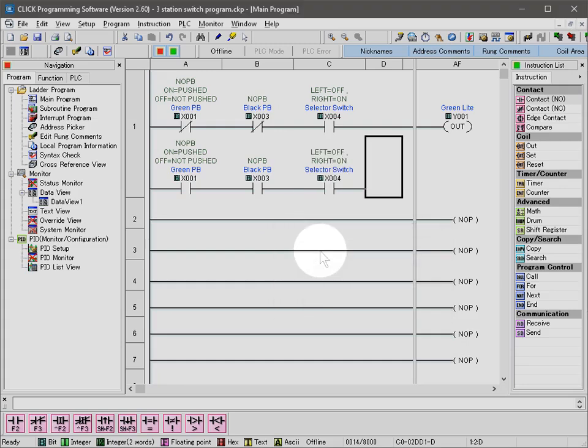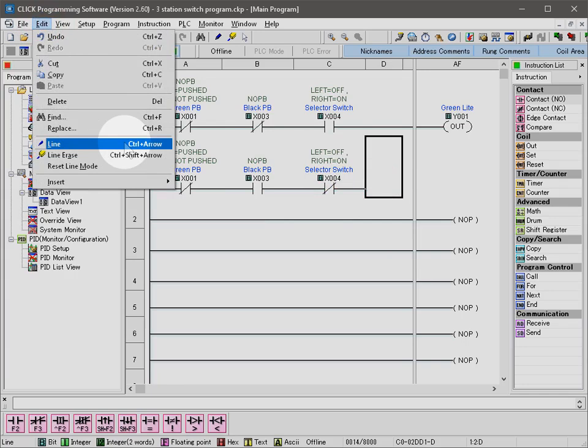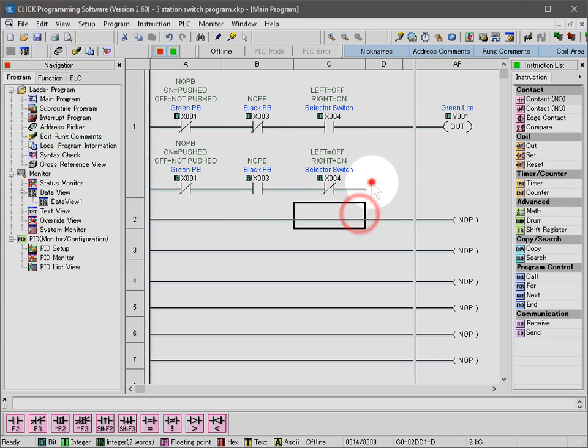Now I'm going to go back, and the original showed this should be a normally closed. So I'm just going to hit the slash that's located on the question mark key, and I'm going to do the same at X4. Now I'm here, and I'm going to go up and show you where this shortcut came from. You see it says line control arrow. So I'm going to do control arrow and go up. Now, if I hold down Control Shift, it lets me erase that.